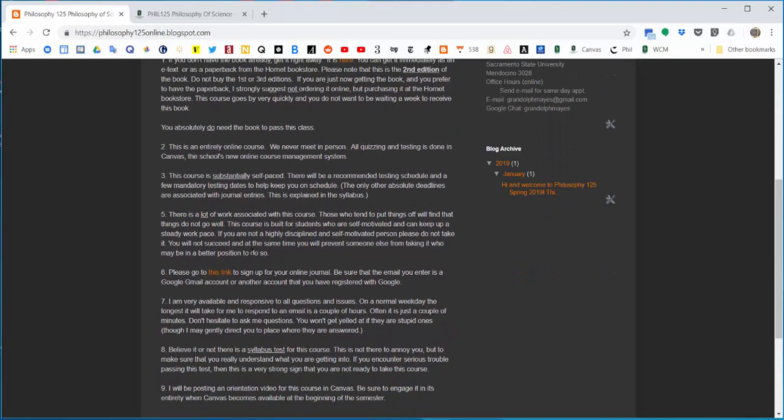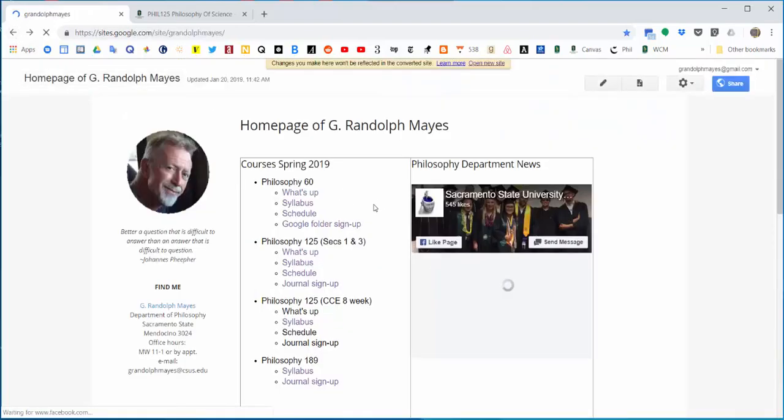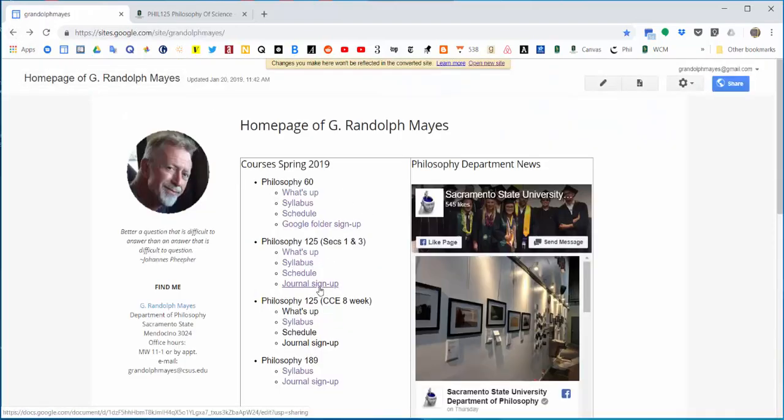One thing that is pretty constant, though, is that you need to go to the link to sign up for your online journal. This is actually the journal sign up link right here. You want to click on that and enter your name as instructed, and also provide a Gmail account. That's going to be a mail account that is actually with Google, or in other words, a Google Gmail account, or an email account that you have registered to use with Google.